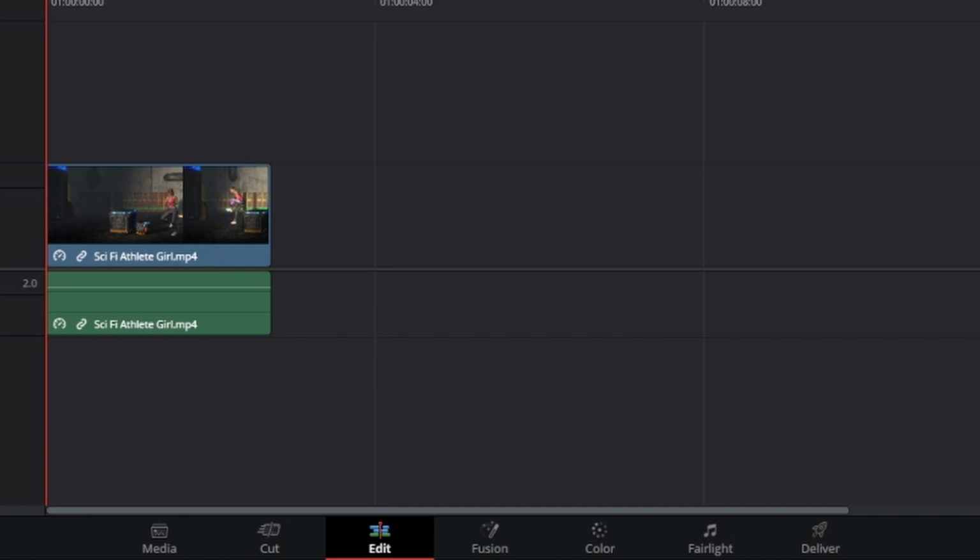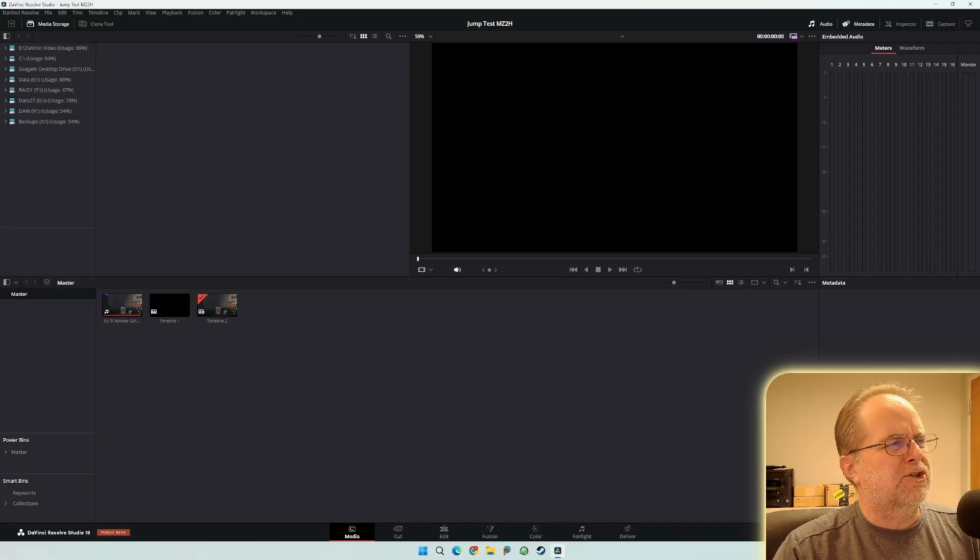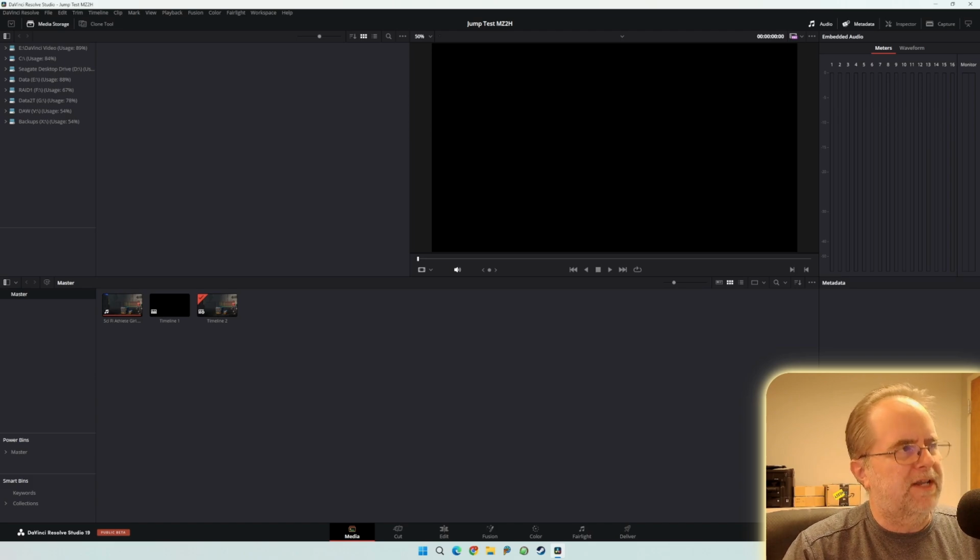So what we're going to do is switch down here at the bottom set of tabs. We're going to switch to the very first one, which is called the Media tab. This is generally where your starting point a lot of times would be in Resolve. You're bringing in your media from various places and organizing things into folders, depending on how complex your project is.